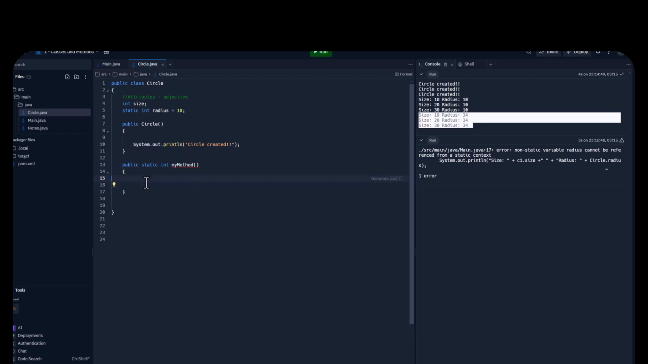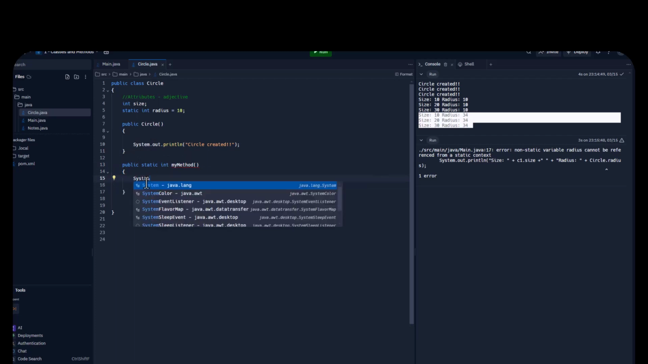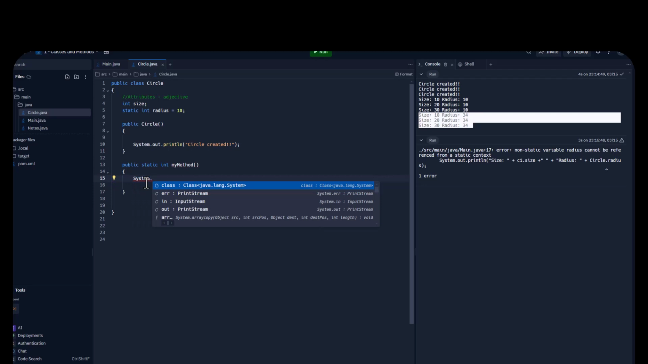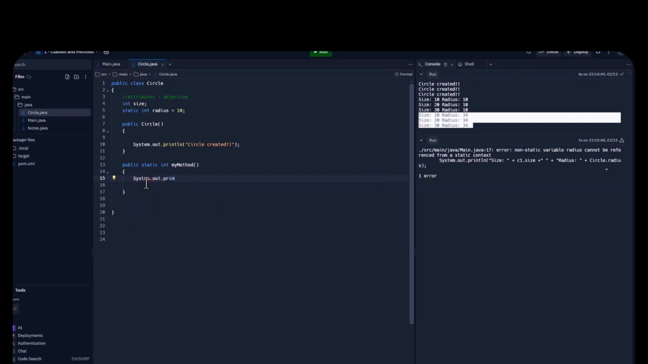And what we'll do is print out the value of the static variable radius. We'll do System.out.println. No, I'm sorry, can't do that. We need to return this. So we're going to return radius. So now we've just created a static method. The reason why it's static is because we're using the keyword static.